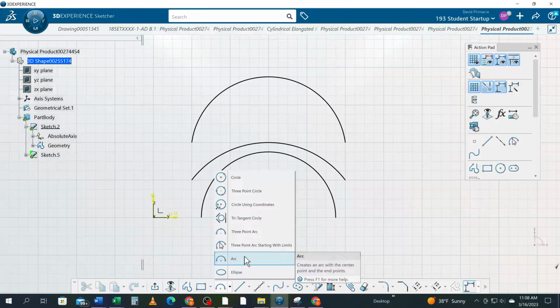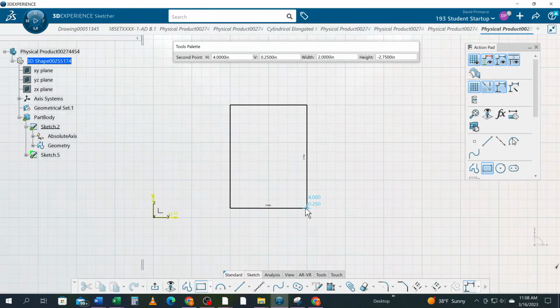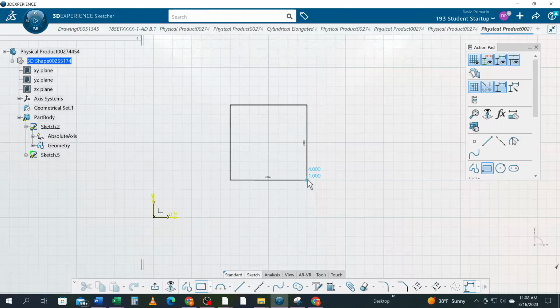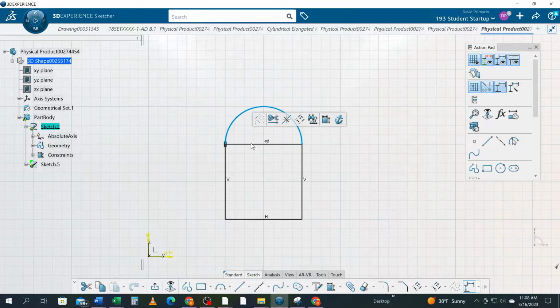Let's delete this and go into a rectangle and create a rectangle like so. Do you see how the axis is lining up? I don't want that to line up with the axis, so I just do this. And I'm going to use center point arc. So the center of my point of the arc is going to be here. I'm going to start here, and I'm going to go here. And then I can delete this line.